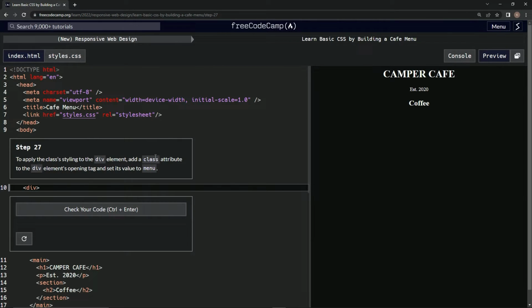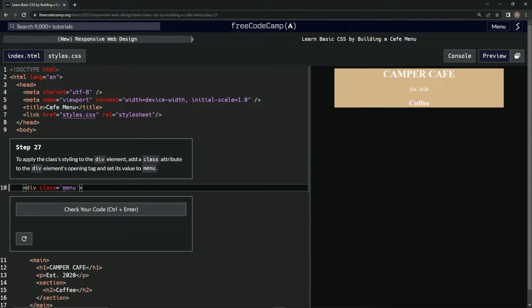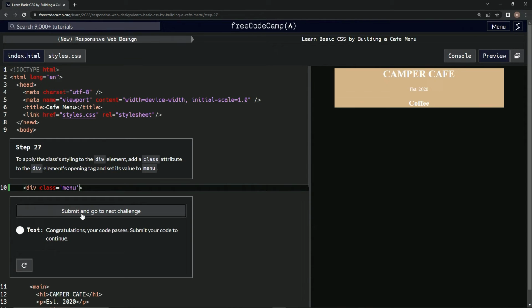Div element's opening tag, class attribute. Okay, cool. Class equals, and then we're going to put the value menu. There we go. Oh, and look, it did it. Awesome. And check it, and there we go, and submit it.